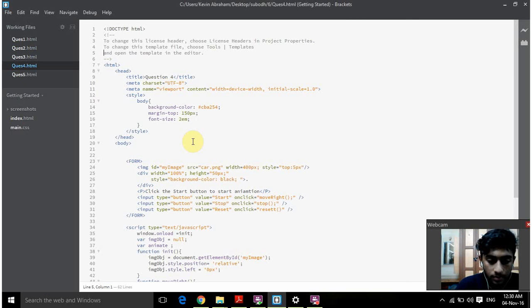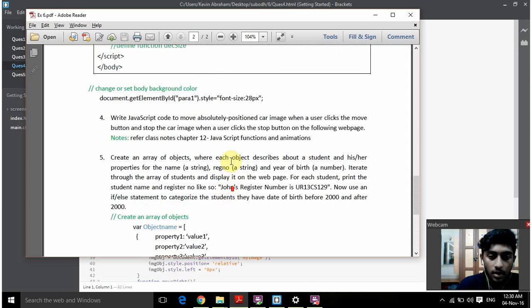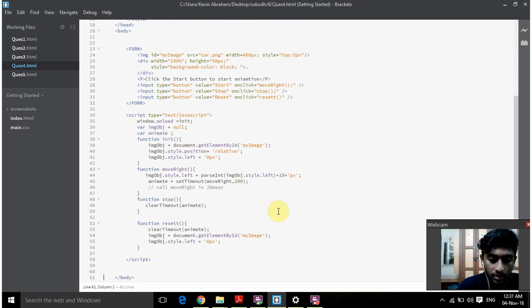Here I'm supposed to change the car image according to the buttons pressed. So yeah, this is the image of the car. These are the dimensions of the car shown here, and these are the three buttons. This is the syntax for creating three buttons.